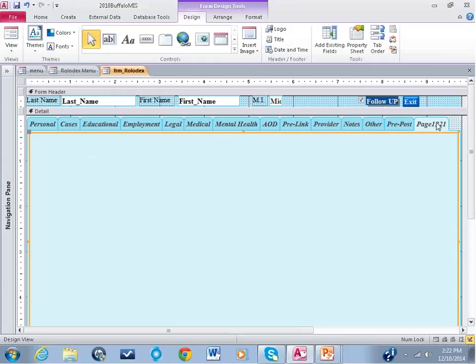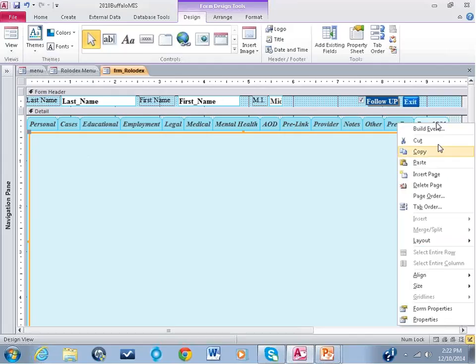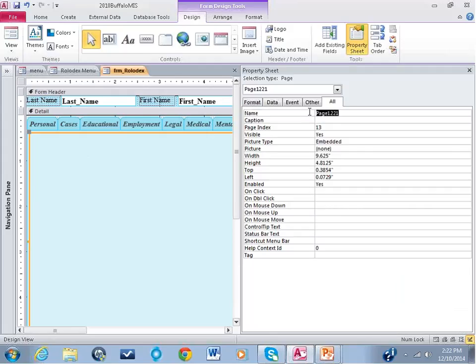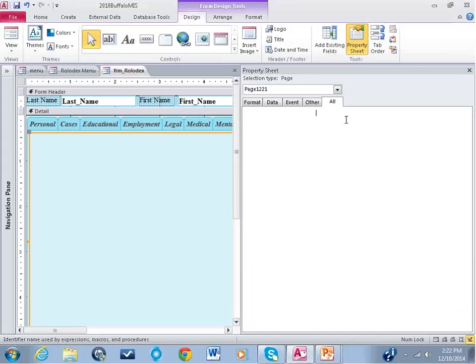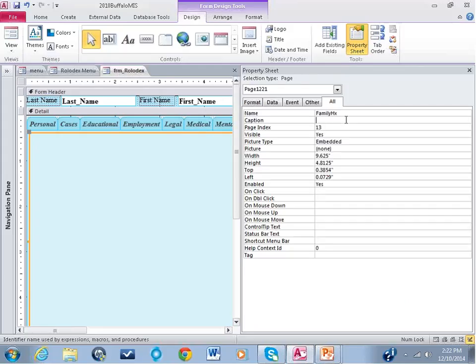So I'm going to right-click it again. This time, I'm going to select Properties, not the Properties for the entire Rolodex, but the Properties for that area. And I'm going to see right here the name of the page, Page 1221. I don't like it, so I'm going to change it. All you have to do really is just type whatever you want in this tab. So I'm going to type family history for now. Again, you can type any name that you want. So now if I close it, I can see family history.